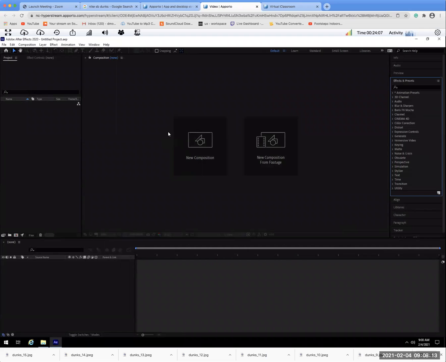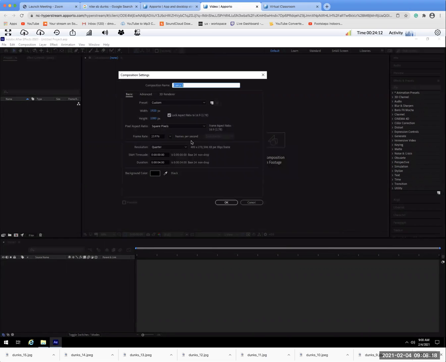Okay, so we are now opening in After Effects. We are going to now do new project. Our preset is custom 1920, 1080, square pixels, 23.976 is our frame rate, quarter resolution, start time code is 0. And we are currently working on our photo montage, so we are going to go with 4-second durations. Black background as always, and click OK.